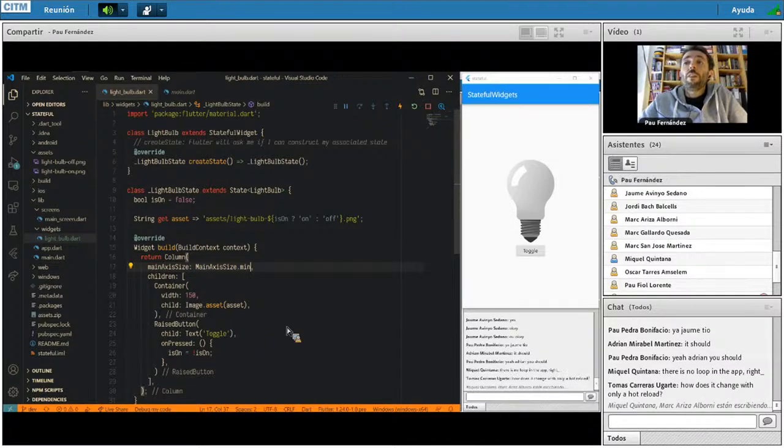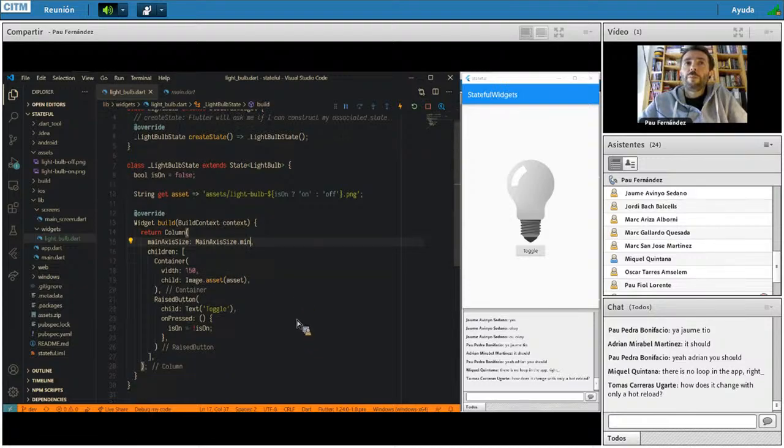There's no loop, exactly. That's a good point, Miguel. In video games, there is a loop because you are constantly painting frames. But in Flutter, we said that it does the opposite. It tries to save you from painting frames all the time, because that's a lot of battery wasted. And the idea is that it only paints when it knows that it has to paint something.